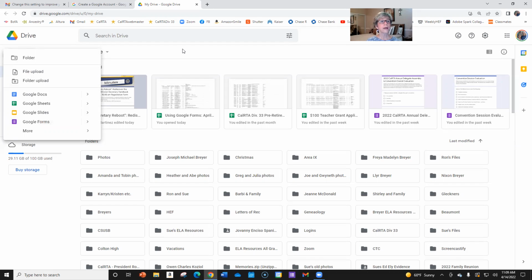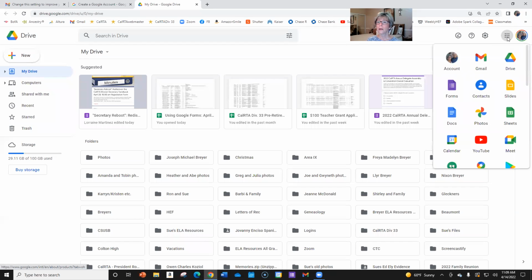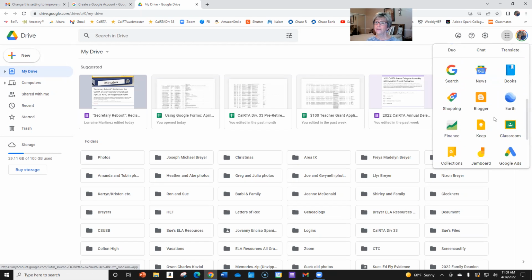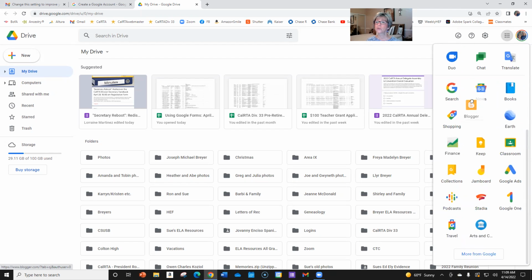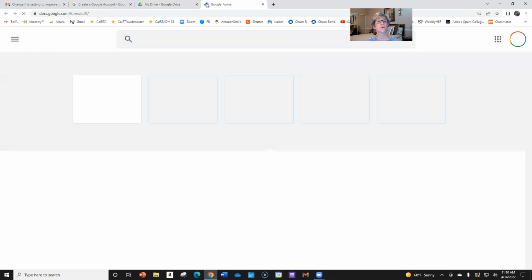Okay. The second way of doing this is, again, to go to your waffle over here, click on your waffle, and the Google Forms icon should be listed somewhere here. You might have to scroll down and find it. These are movable. You can drag these around by just holding your cursor down. You can move them. I moved. That's not what I wanted to do.